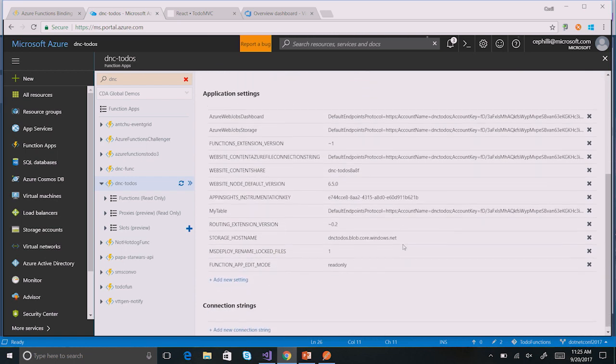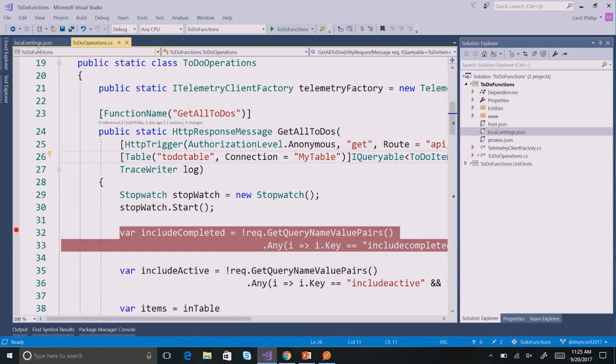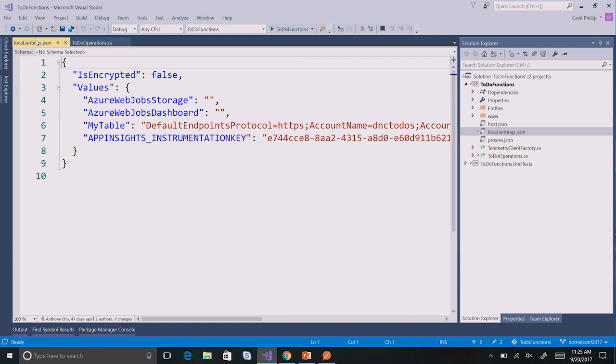So I'm going to come down here. And notice I have this value here, my table. That's the same value that I was using locally. So let's copy this and see what happens. We're going to Control A that. We're going to go back to Visual Studio. And now I'm going to set that same value that I had set up in Azure to this value that's here.